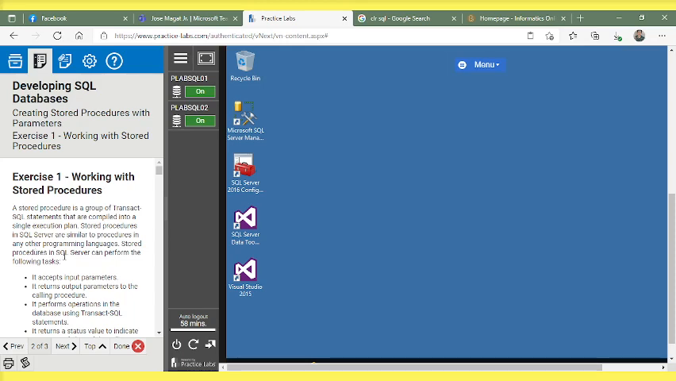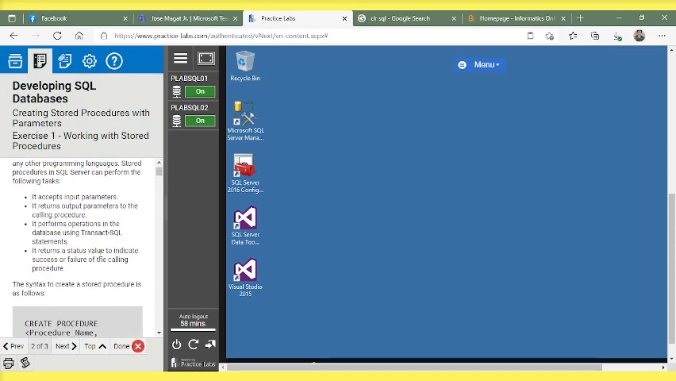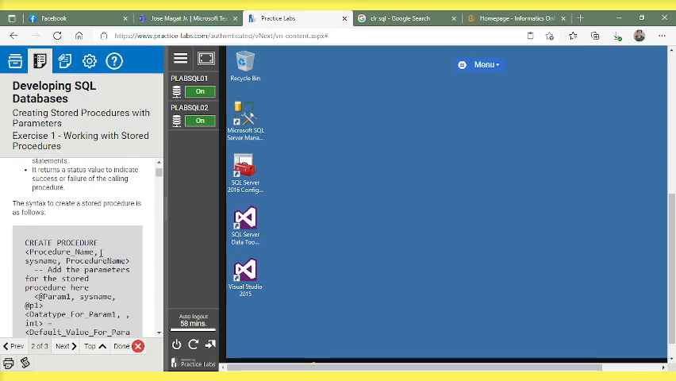Stored procedures in SQL Server can perform the following tasks. So ito yung isa. Number 1, it accepts input parameters. Number 2, it returns output parameters to the calling procedure. Number 3, it performs operations in the database using transact SQL statements. And number 4, it returns a status value to indicate success or failure of the calling procedure.